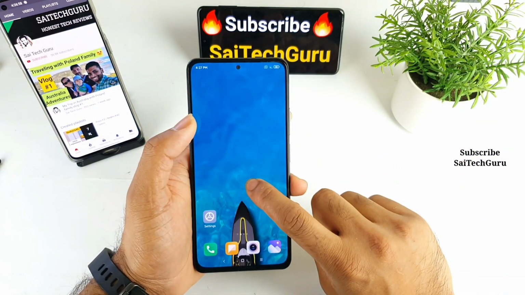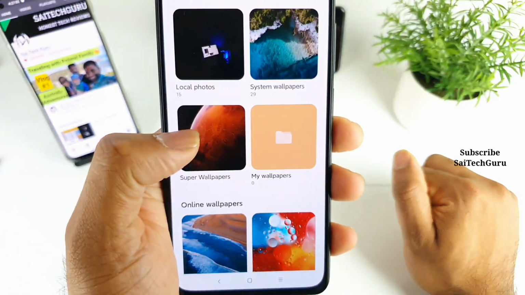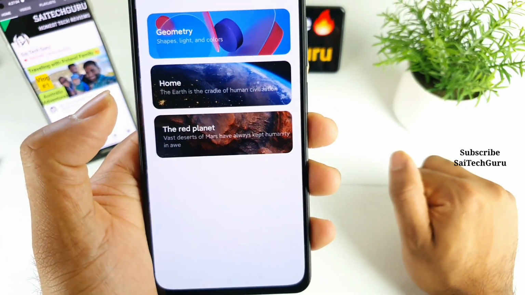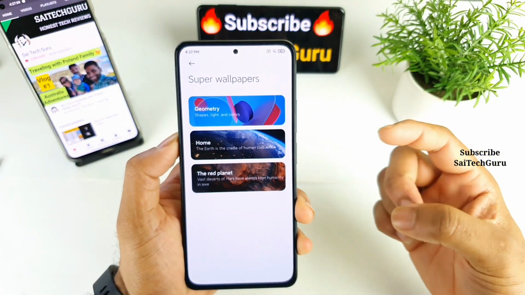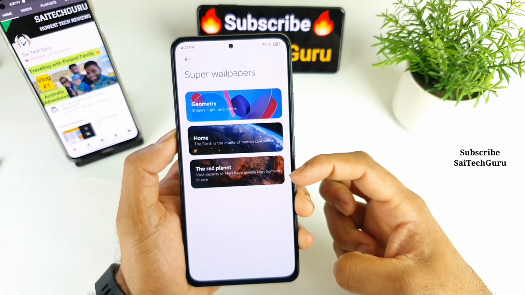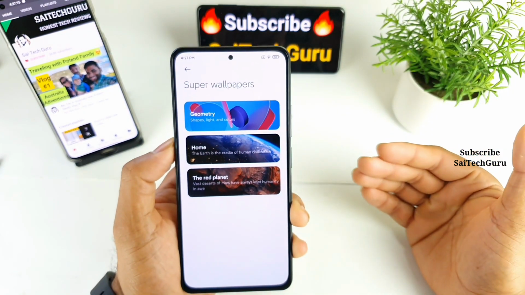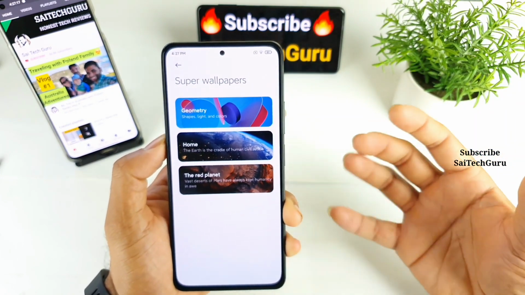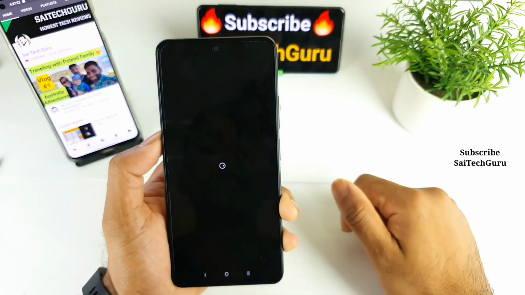First thing is that you can go to the home screen, long press and go to the wallpapers. Here you will find an option called super wallpapers. In the super wallpaper section, you have three different options to select from: geometry, Earth, and the red planet, which is Mars. These are the three different live wallpapers which you will be getting. One by one I'll show you, friends, what animations you will get along with these wallpapers. First, let me try to enable this.